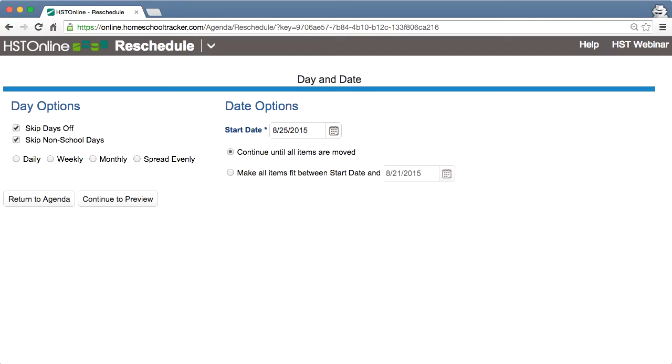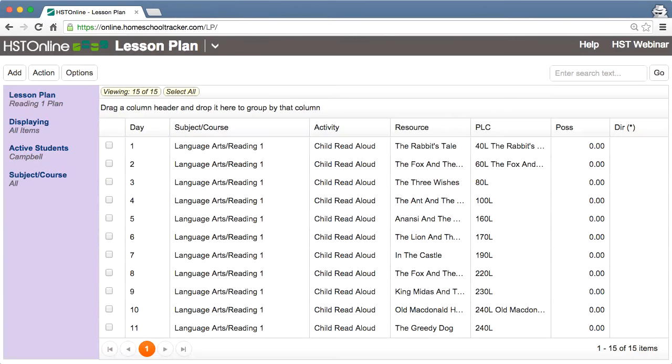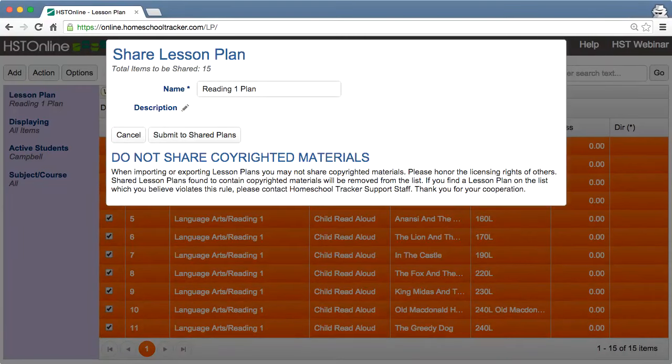Okay, so let me see what other questions we have here. It says, once the year is over, can my lesson plans be saved in a permanent file? Not exactly sure what you mean by that question, but hopefully I'll cover it here. One thing you could do is take your lesson plan and share it to the shared library, in which case it would be permanent in that it would be shared on our servers for anybody to take advantage of in the future, including yourself. So if you have a lesson plan here, you can select all the items and choose Action, Share, and I can name the plan and then submit it to the shared lesson plan library.